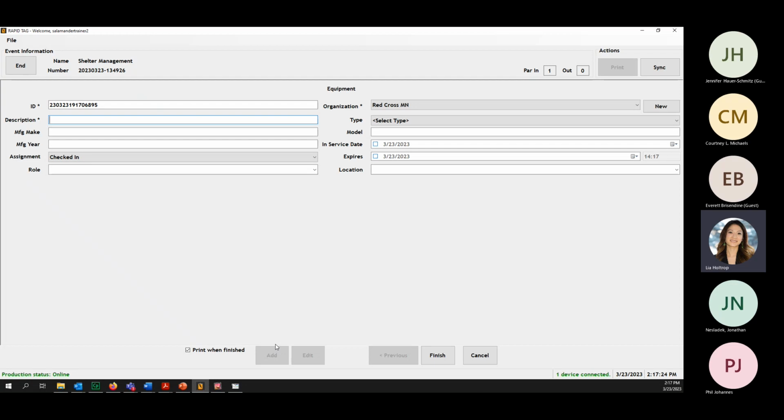So in this case, you can type this in. Let's say they brought in a trailer. Let's say it's the Red Cross. Again, you'd want to double check, make sure you have the correct organization selected. Everything else in this case is all optional. Okay, so if you want to put a role in there, feel free to do so. And then simply click Finish.